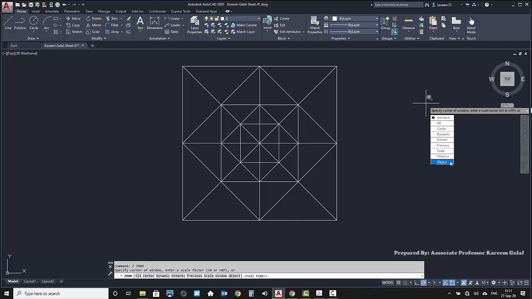Zoom real time can be activated from the mouse scroll wheel directly without typing any commands. Scroll up to zoom in and scroll down to zoom out. Zoom extents to see the whole drawing objects located on your screen. To zoom in a specific area, use zoom window.